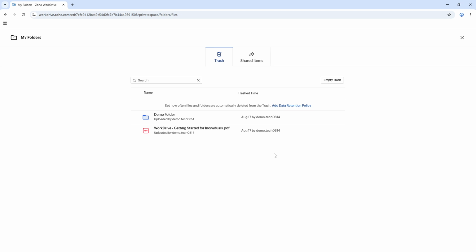Let's review some additional helpful tips to enhance your experience with Zoho WorkDrive. Consider setting regular intervals to go through your My Folders section. This practice not only helps in maintaining an organized workspace, but also prevents unnecessary clutter, which can bog down your workflow. Additionally, always remember to periodically review your trash section to ensure any unneeded data is permanently deleted or to recover anything you might need.